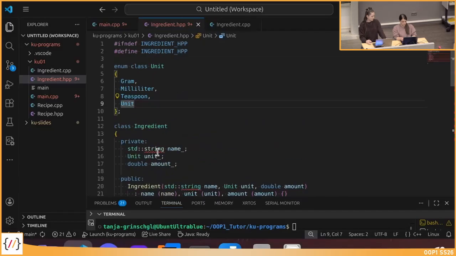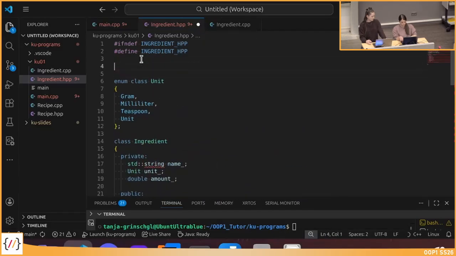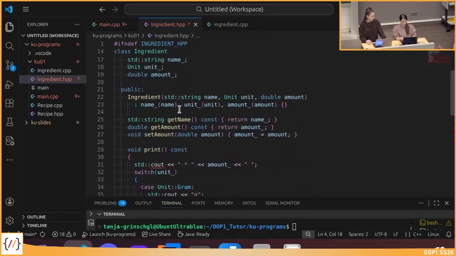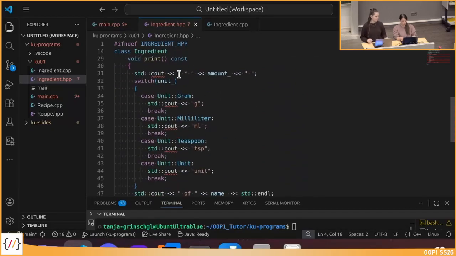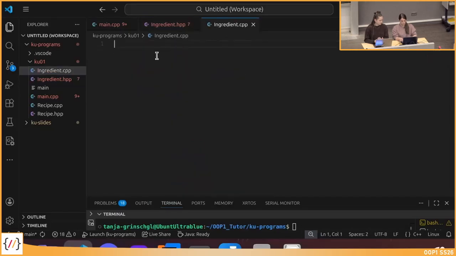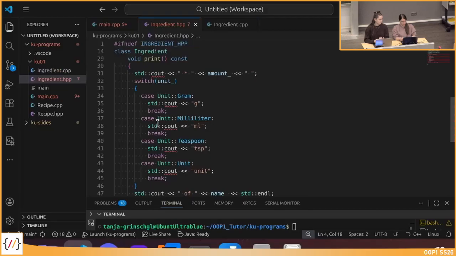This stuff can stay. Okay, we need a string in here because we don't have the includes from the other file anymore, so we can just include string right here directly. Basically what we now want to do is to move all of the definitions, so something like the print function here would be a definition of the function, over to the CPP file, and only have the declarations of everything in here. So if we go over here, we first need to include the ingredient.hpp file, and then actually put our definitions here.